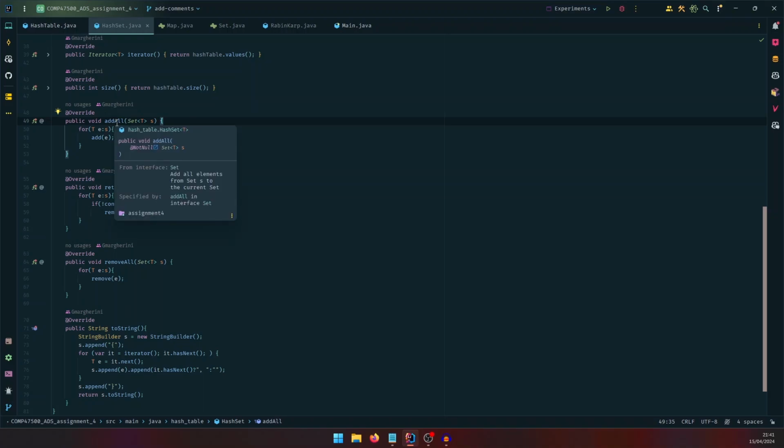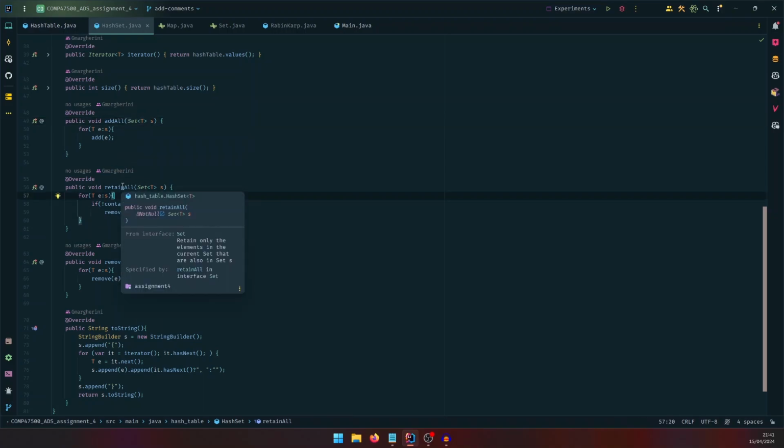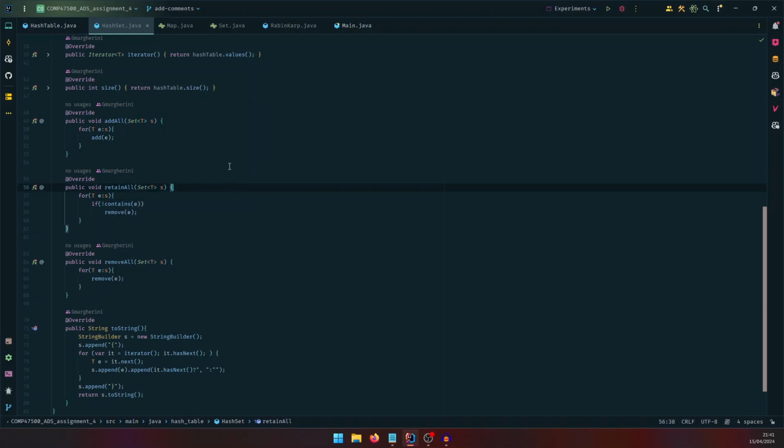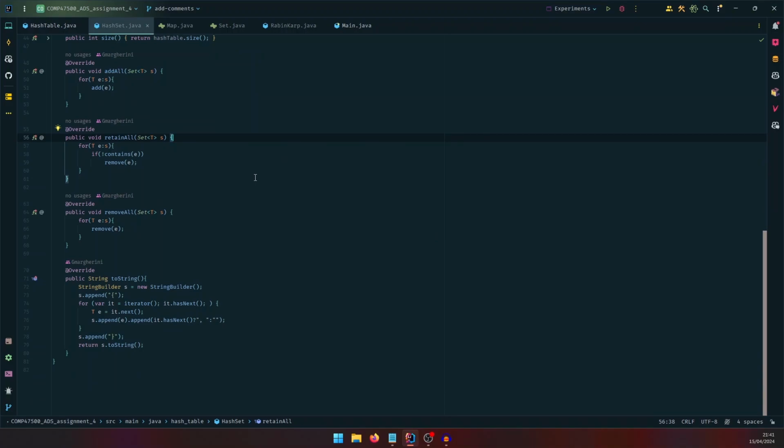So add all is going to add all the elements from the set that we've passed in the arguments to our set. Retain all is going to look at what we passed in the arguments there, and it's only going to keep the elements in the set that are also in the existing set. So where there's an intersection, I suppose. And remove all is going to do the opposite. It's going to remove all the elements in set S that we passed from the current set. So it'll look at the intersection and say, okay, if this element is already in the existing set, then remove it. That's it for the hash set.